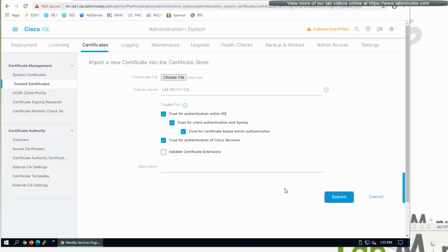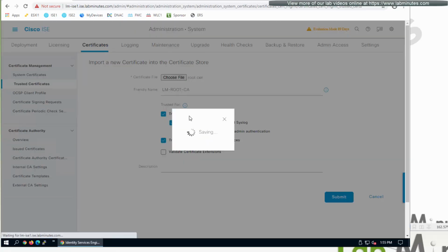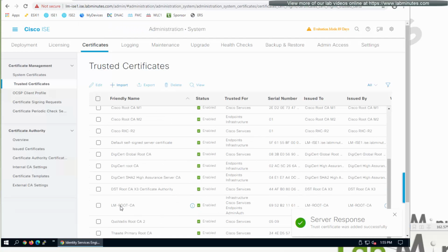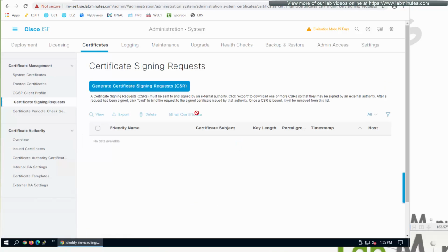Click Submit. The cert should appear right there, lm-root CA. Next, we are going to create a certificate signing request for our ICE. Under CSR, generate CSR.